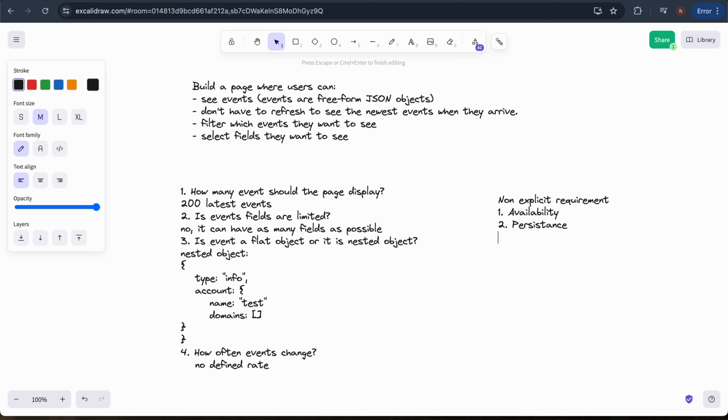So what do I mean by persistence? I mean that if we have an event at T1 and then we have an event at T2, where T2 is greater than T1, then we should receive first the event with T1 and then the event with T2. So we want to see them in the correct order, and we want to see the events as they arrive.